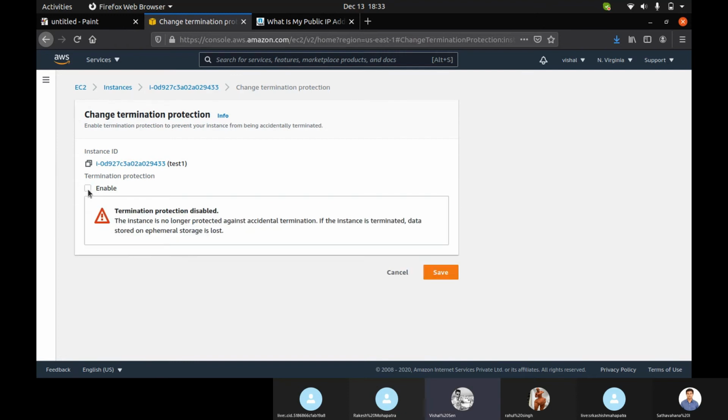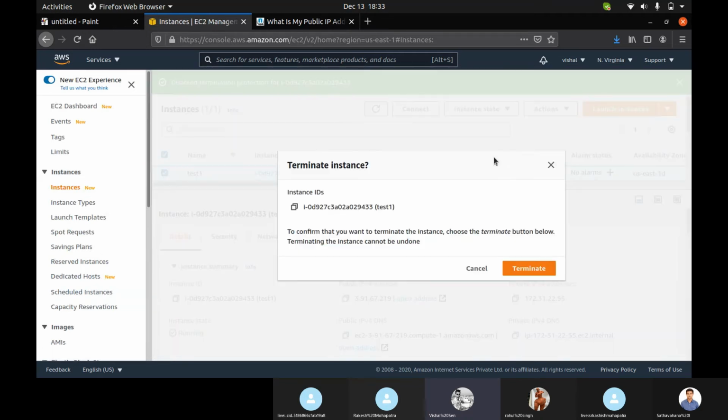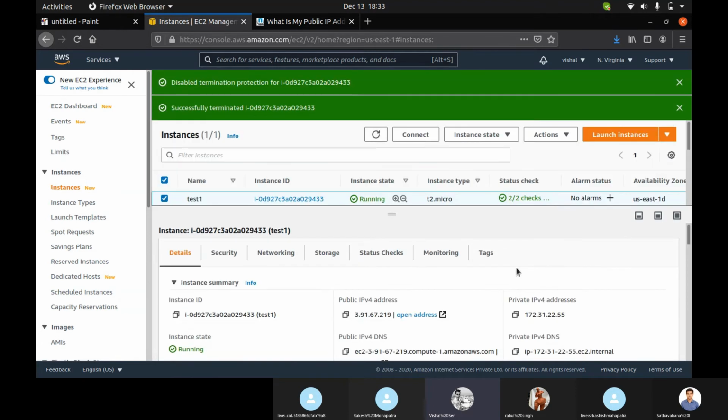Again, just click Disable, remove the check mark from Enable, and save. It is my selected machine, that's why it's showing in the instance. Save it. So now termination protection is removed, and if I click Terminate again, my machine is successfully terminated.